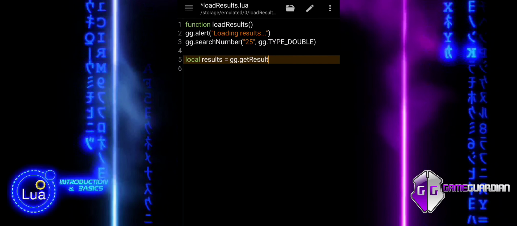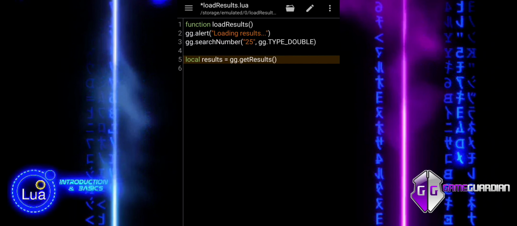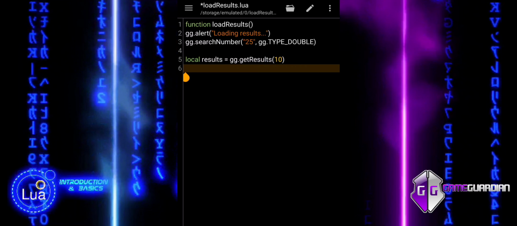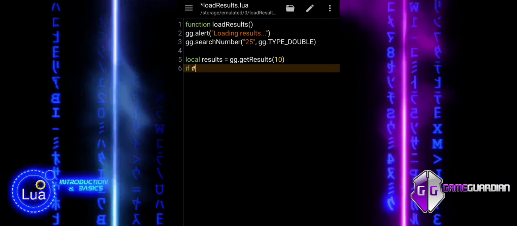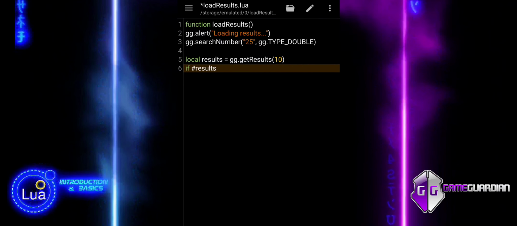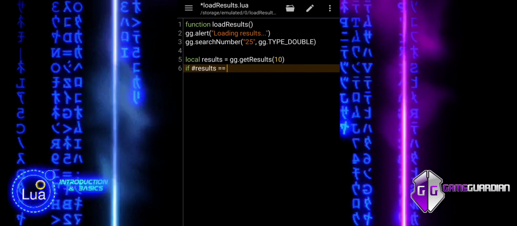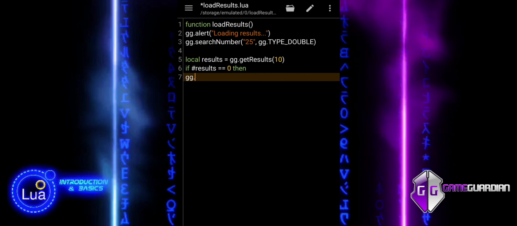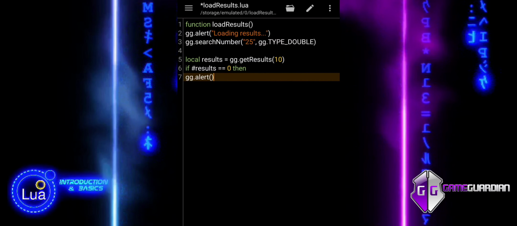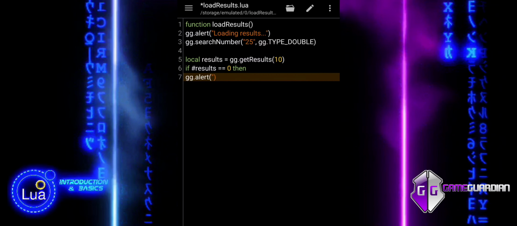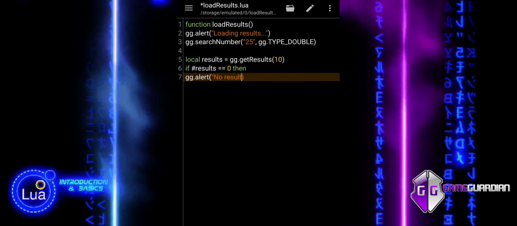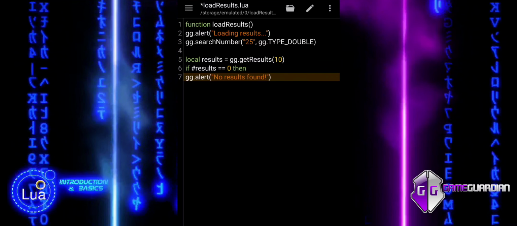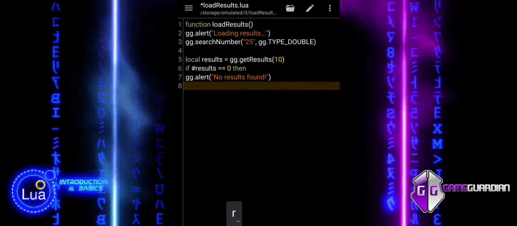The getResults function retrieves up to 10 results from the memory search and stores them in the results variable. If no results are found, the function alerts the user and stops further execution using return.